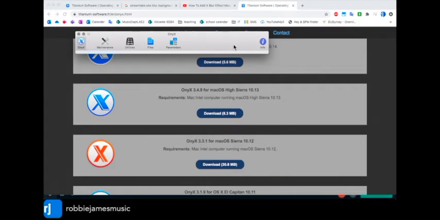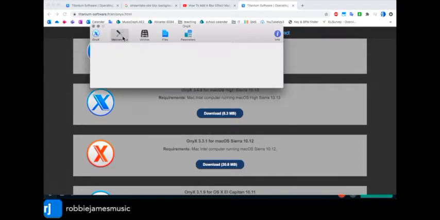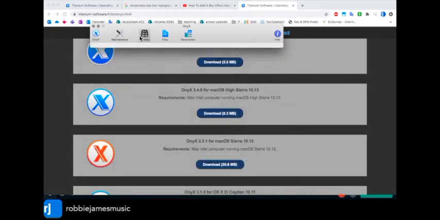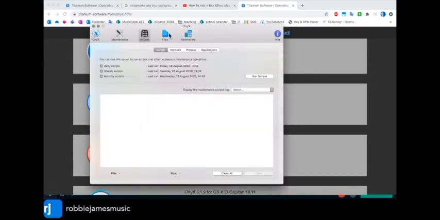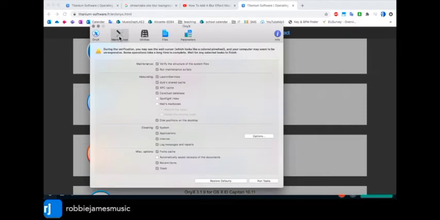Okay, so ONYX opens up like this and it doesn't show anything at the start. So you can just click on Maintenance. There are lots of other things, but Maintenance is mostly what you're going to need to use. So let's just start at Maintenance because this is really all you need to use. So you can just check off the things that you want it to do for maintenance.